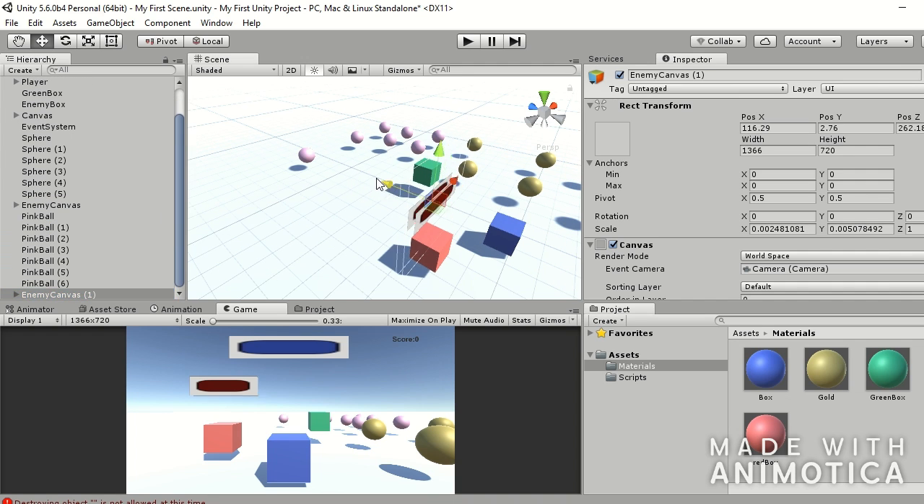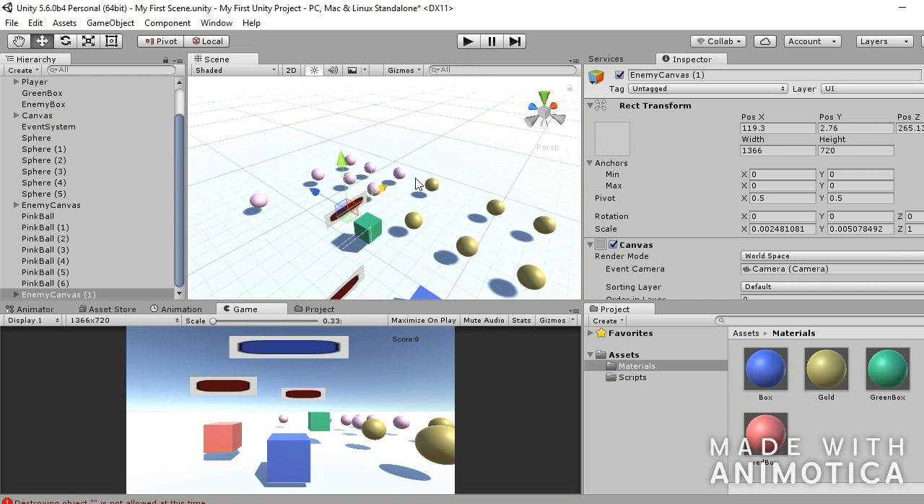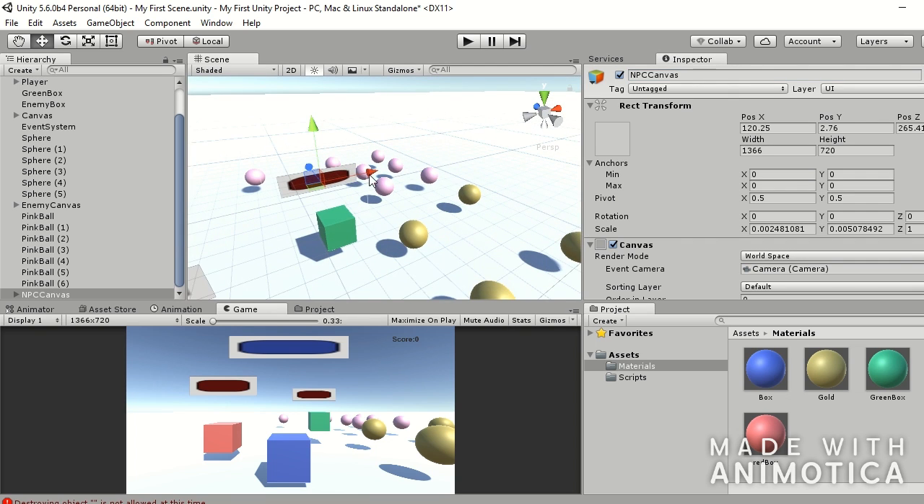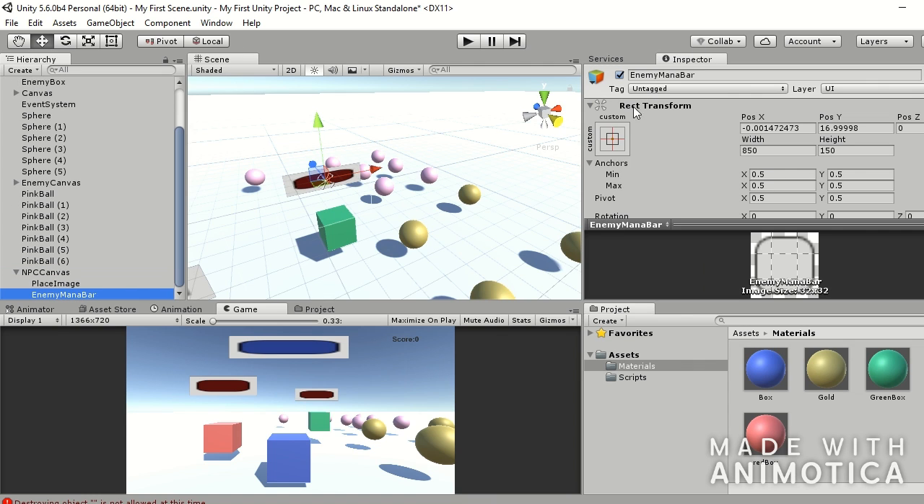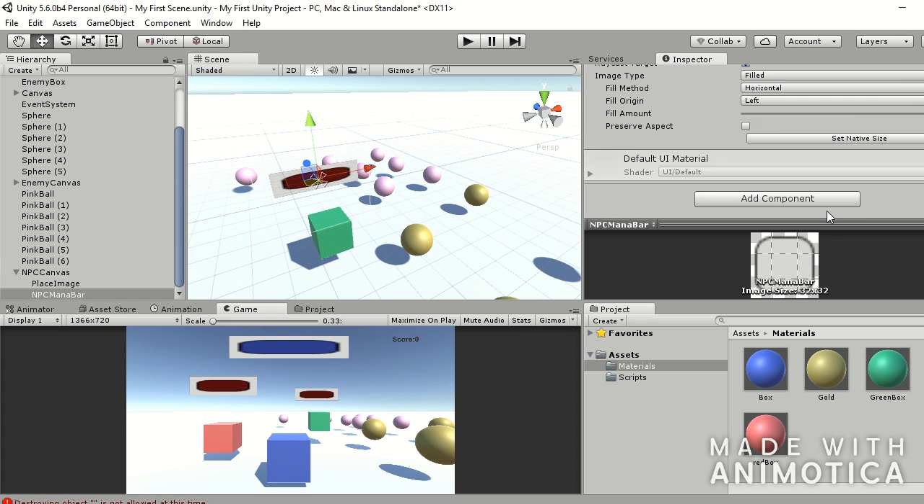So it means that this canvas, we duplicated it. So instead of enemy canvas, it's an NPC canvas. Probably I should change the color of it and then change the name of enemy, because it's a duplicated game object. Don't be confused, it's just duplicated. So NPC mana bar, I mean, the place image. So you can see here the color.